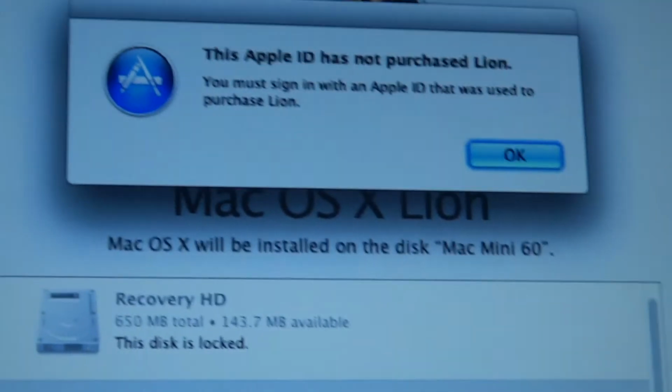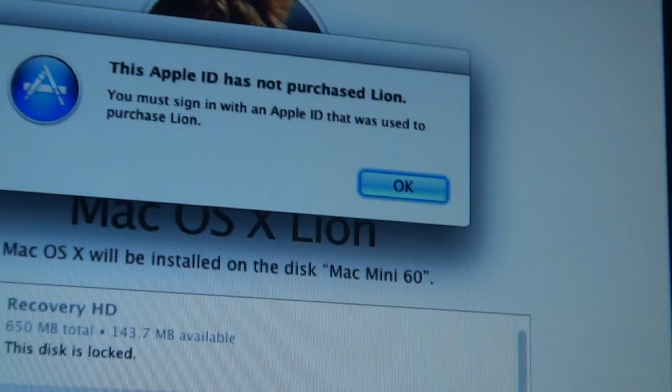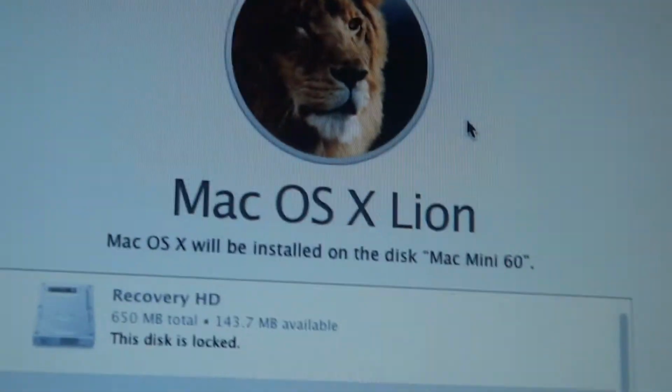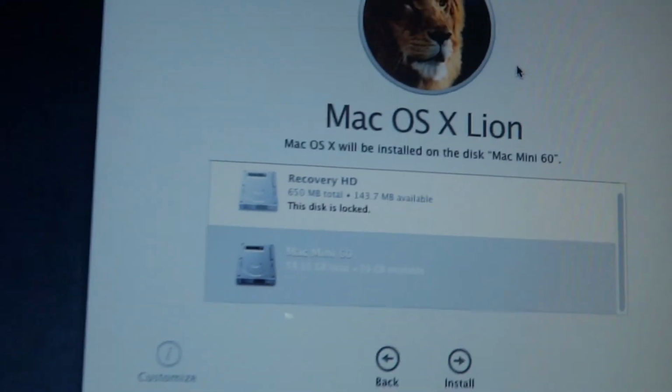Now, if you know how to trick this into thinking it does work, or have any way of knowing, because I have the install disk in there. I downloaded it from the App Store, but now I found my install disk for it. Okay, it's not letting me use it.